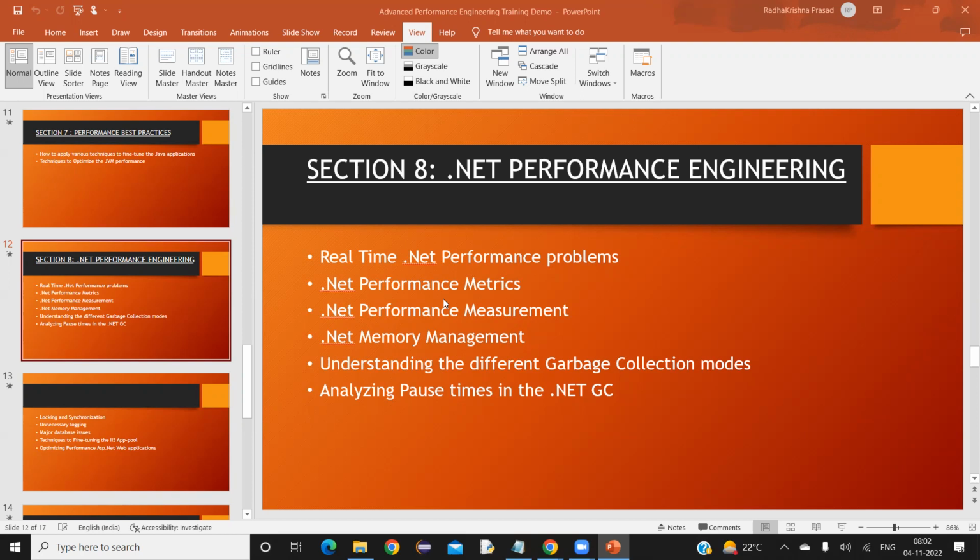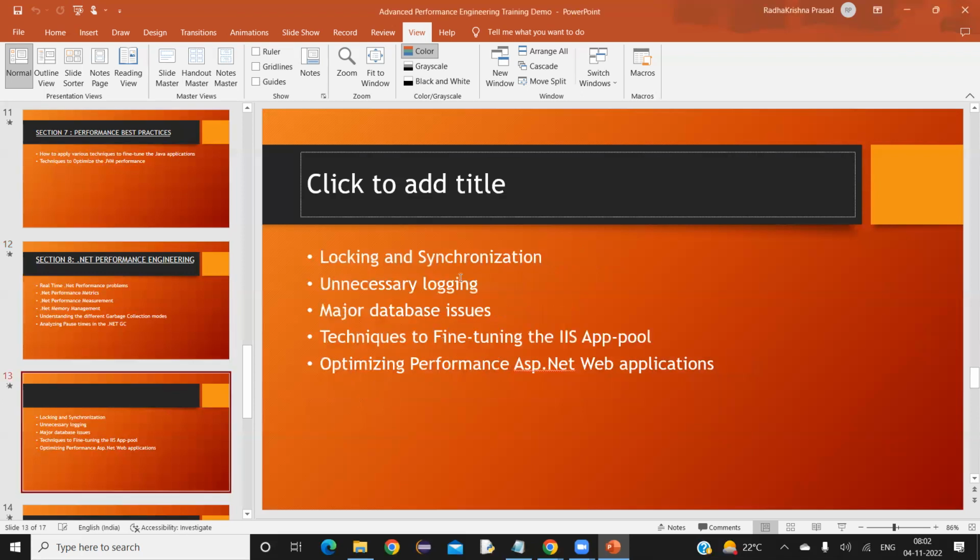Coming to the GC algorithms in .NET, you have server GC and workstation GC, which are the two main GC algorithms in .NET, which are going to make an impact on performance when we are using these two different GC algorithms during .NET application load testing. We also have GC related problems. We also have .NET CLR related problems. We have GC pauses, all these things, unnecessary logging.